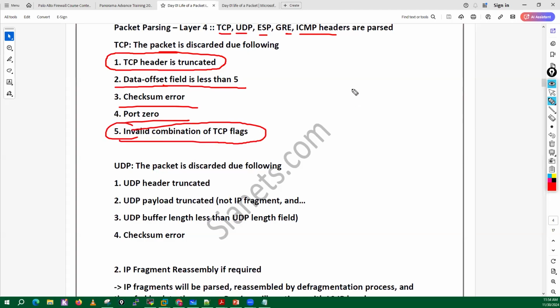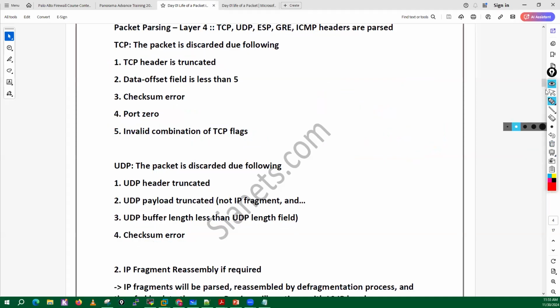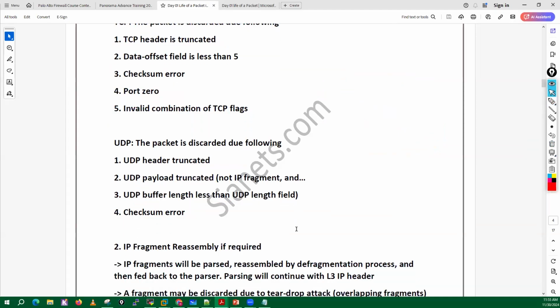Guys, tell me one thing. Are you able to see the SYN flag equal to 1 and the FIN flag also 1? This is a totally invalid combination. Such a type of packet is also dropped by the Palo Alto firewall right away. For UDP, the UDP header truncated, payload truncated, or UDP buffer length less than the UDP length field, or checksum error, right? Such types of packets are dropped at the UDP level.